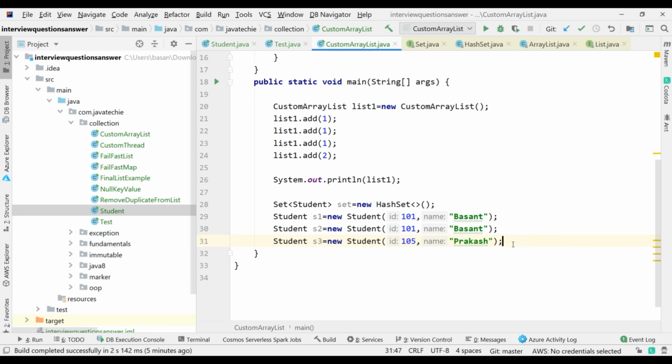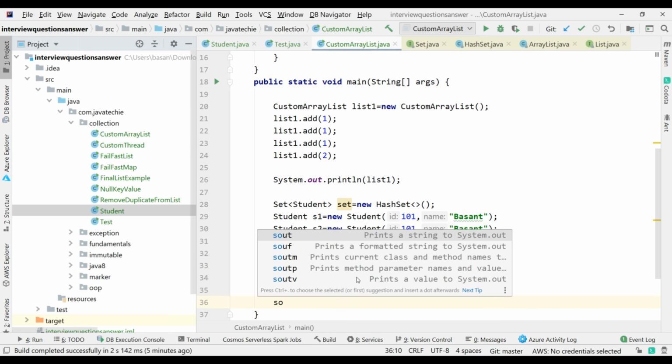Fine. Now I just want to add this set dot add s1. There is something wrong in my id s1. Then let me add s2 and s3. Now let me print this set.